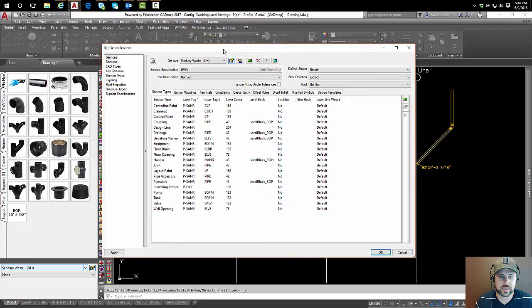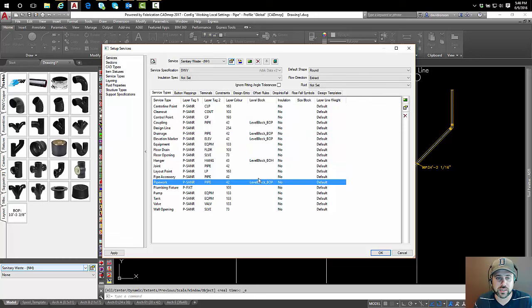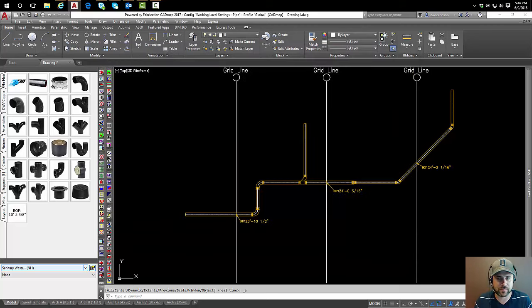Also, because it does have its own separate service type, you're going to want to add it into the service itself. I gave it its own layer information, and I am using the same level block that I would use on pipework. If you wanted these to stand out in their own specific, unique way for the field, you could just add an elevation marker into the block or something along those lines, and it'll stand out, and they'll know this is something unique in a unique situation.